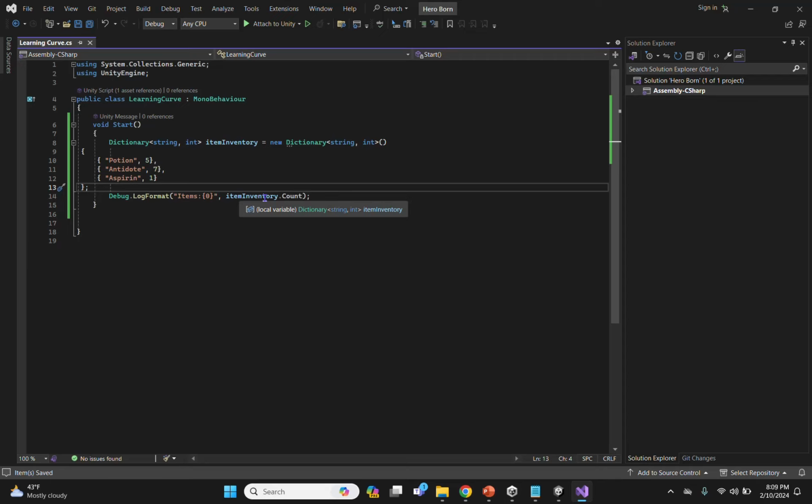you can add, remove, and update items. If our hero finds more potions, we can easily add them to our inventory. If we use up all of one item, we can remove it from our inventory. And after a battle, you might need to update how many potions we have left. So that's when you use update.